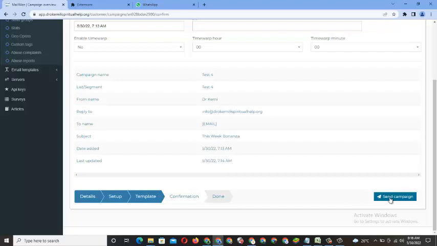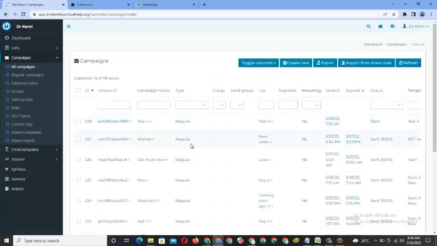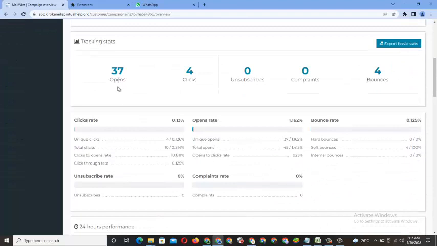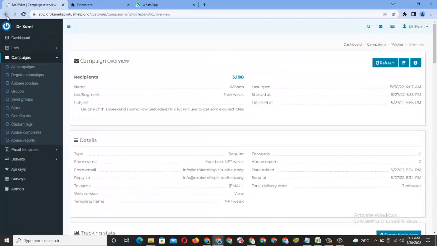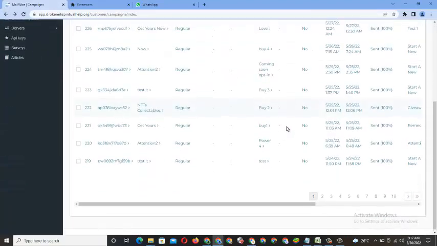So the moment you click on this send campaign, the email begins to send immediately, and you will see the campaign the way it runs. Let me say like this one. You see how the campaign runs. You will see how many persons have opened it, the number of clicks. If you embedded any link in your email, you will definitely see it here. That is how you prepare your mails, and then it will send.